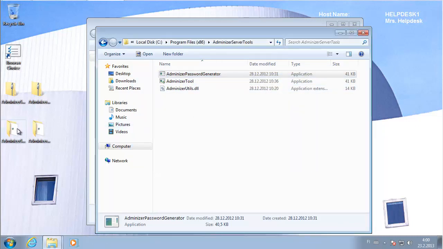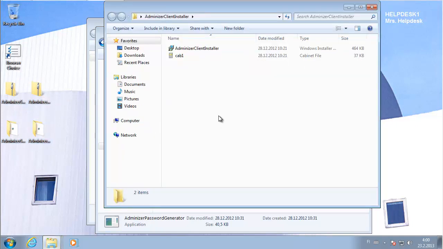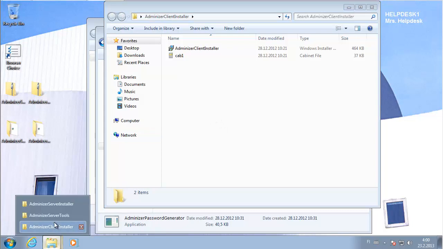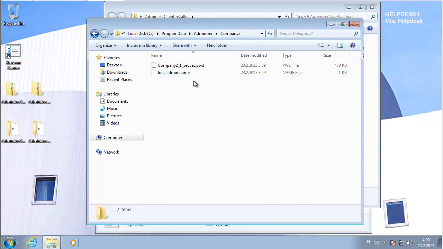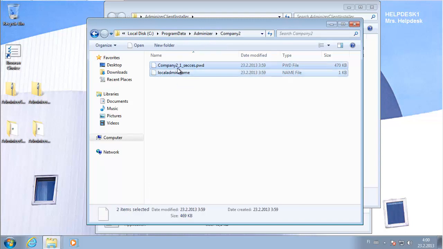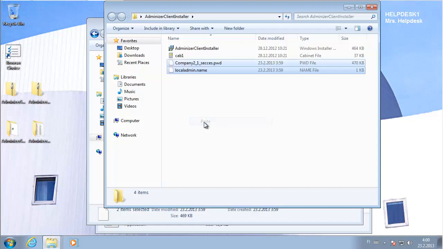What you need to do next is to extract the Adminizer client installer, which I have here. Go ahead to your C program data, Adminizer. Choose your company. Take these two files, the company 2_1_secs.pvd and the local admin.name file. These were just created by the Adminizer generator tool. Copy them to the Adminizer client installer folder.